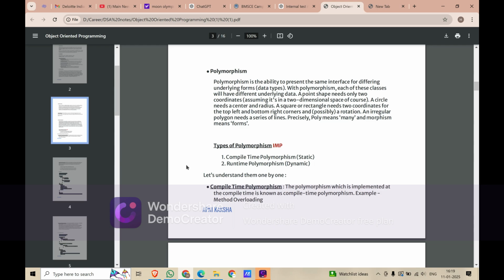So we have types of polymorphism, which is important: compile time polymorphism, static; runtime polymorphism, dynamic. Once again, polymorphism is the ability to present the same interface for differing underlying forms. Okay, with polymorphism, each of these classes will have different underlying data. Different underlying data, I don't know what this is.